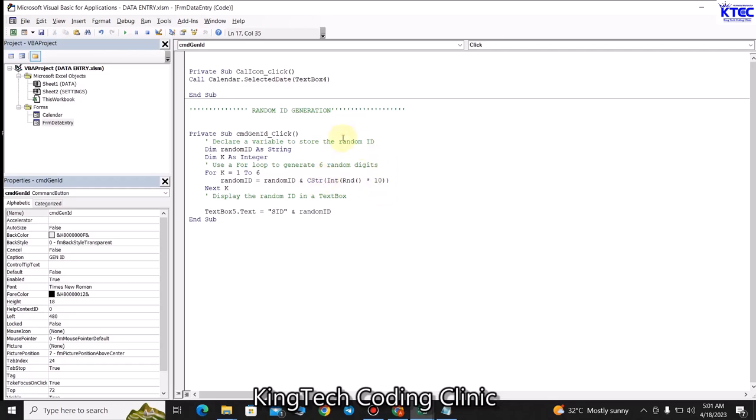And then in the second iteration, another one is generated. Third iteration, up to 6 times. That is what we are looping from 1 to 6. If you want to generate 7 numbers, then change this to 7. If you want to generate 8 numbers, change this to 8. If you want to generate 10 numbers, then change this to 10.